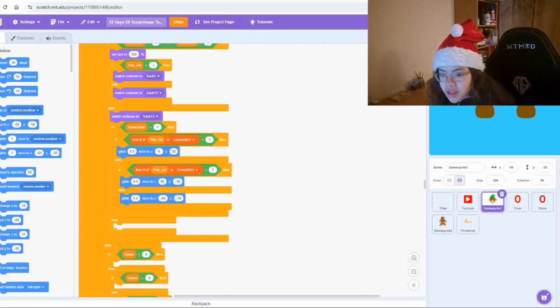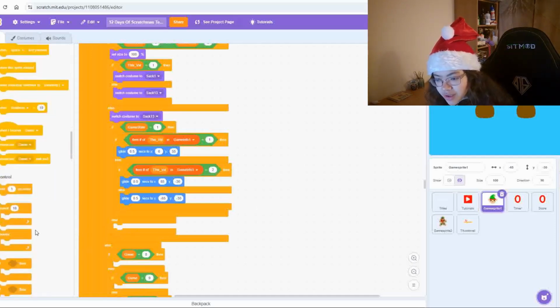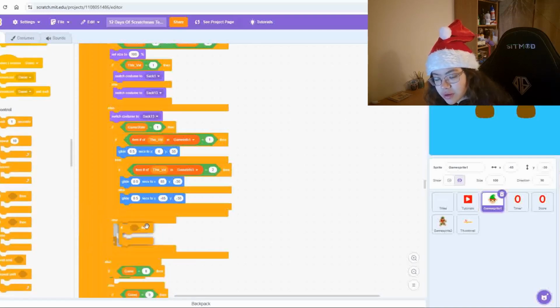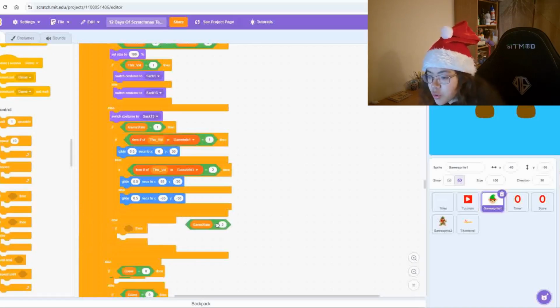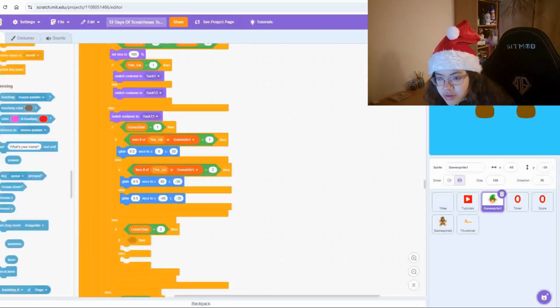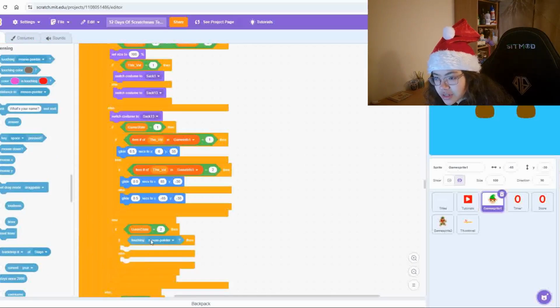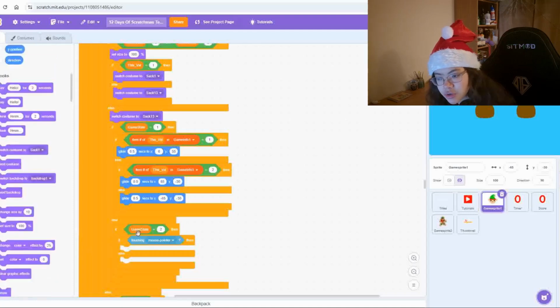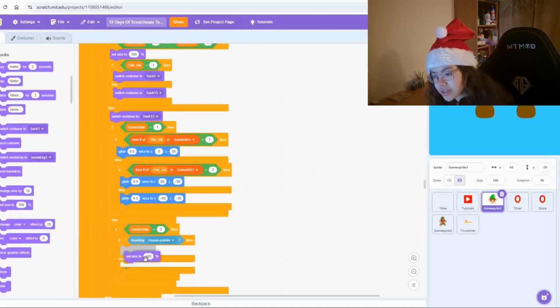There we go. Then in this final empty else function that we have here, we need an if operator, or event control block, sorry. We need this to be if game state is equal to 2. Then we need an if else function, and we're going to use if touching mouse pointer. And in the if portion, we're going to set size to 110%.